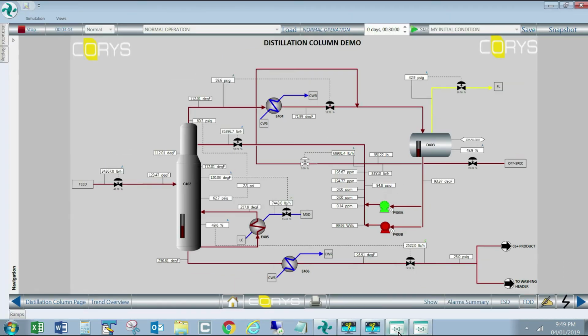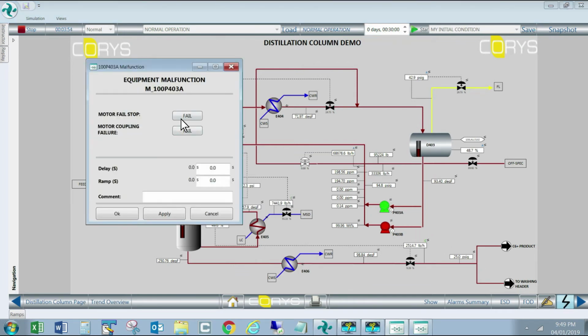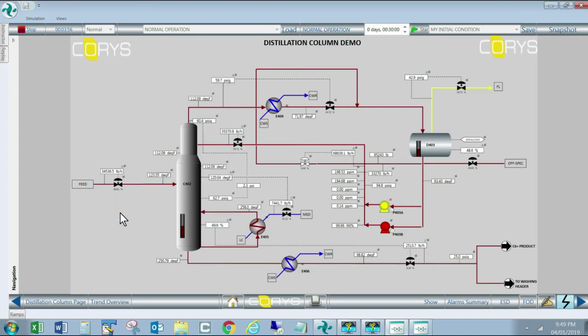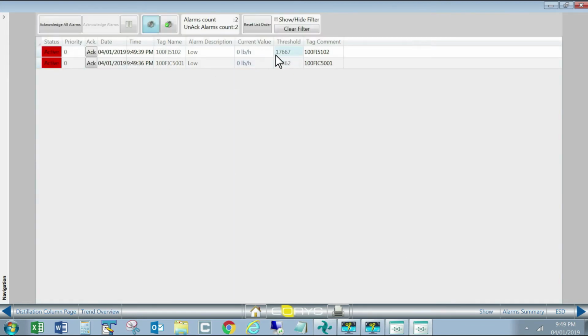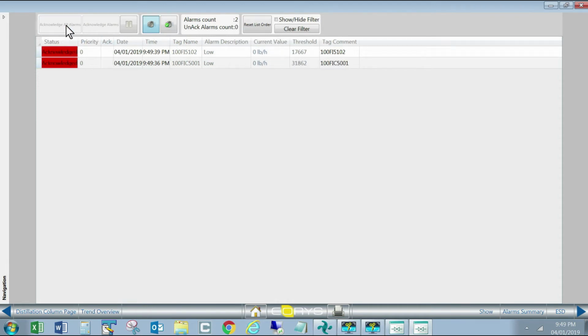So let's do a simple exercise where the instructor introduces a malfunction. So he's going to trip a pump, this running reflux pump. So he's going to turn on his malfunction view and basically fail the running pump. So as soon as he does that, we'll switch to the operator view. The operator will see that the reflux flow went to 0. He sees that the pump has stopped. He can go and see the alarms. So the low flow alarm is active, so you can acknowledge the alarm.